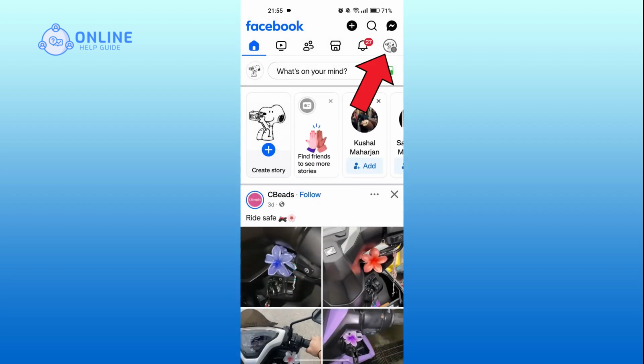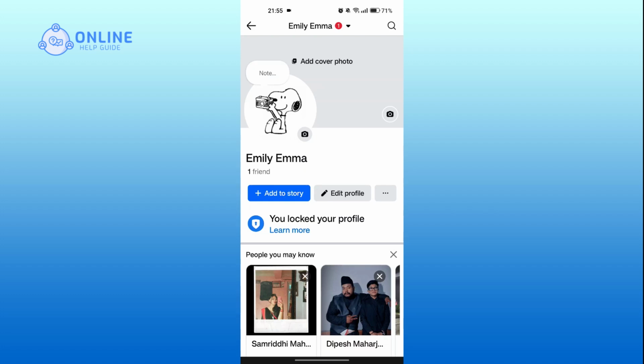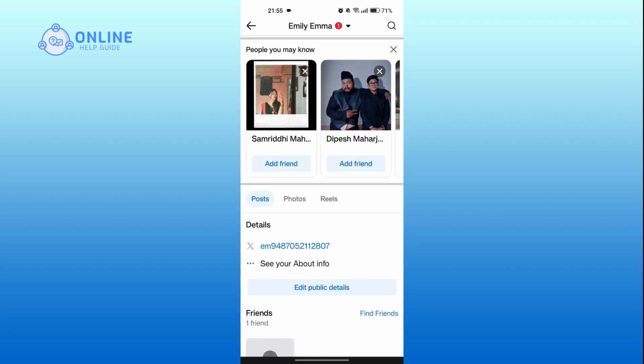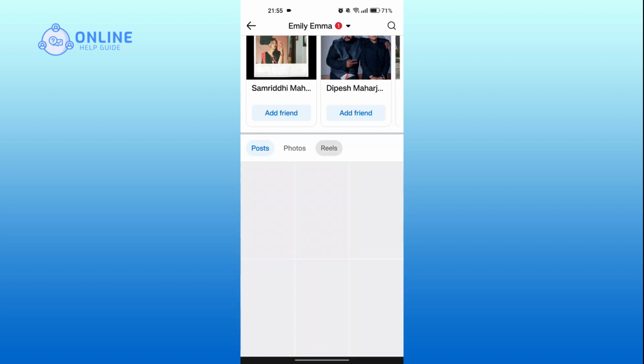Tap on your profile picture at the top right. Tap on your username at the top. You will land on your profile. Now tap on Reel at the top to view the posted reels.